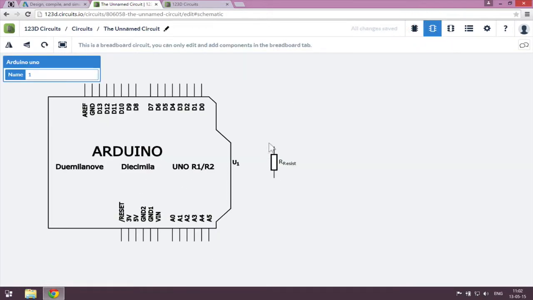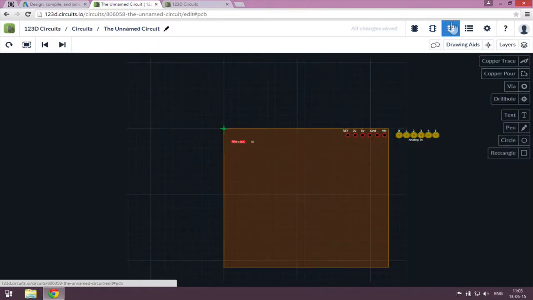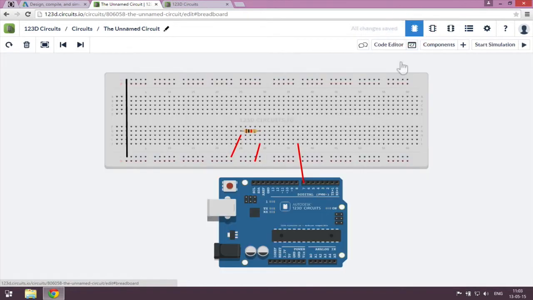Well, that's a different lesson. But you can just use the schematics view to design your electronic circuit, and you have the PCB view. So these are all the things you need to put in a PCB, but that's another lesson as well, because this is rather complicated at the moment. So we only run this view here, the breadboard view.